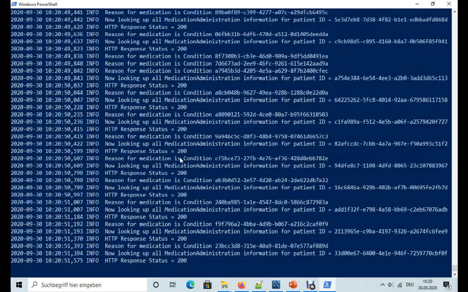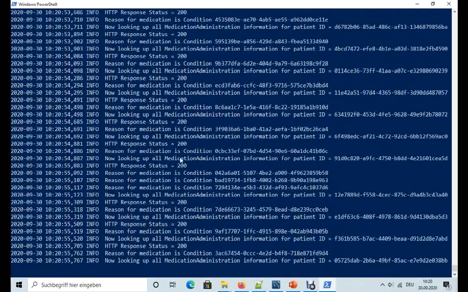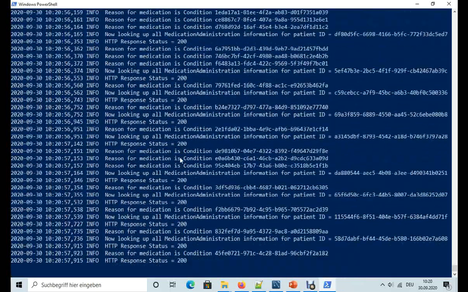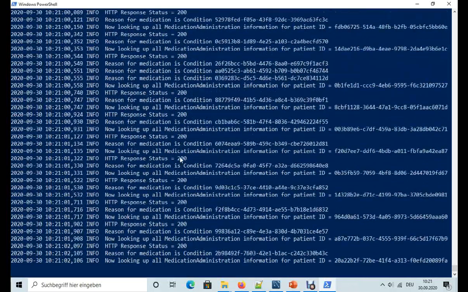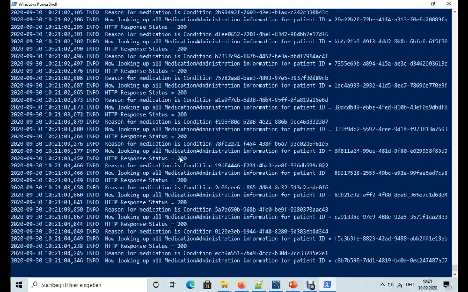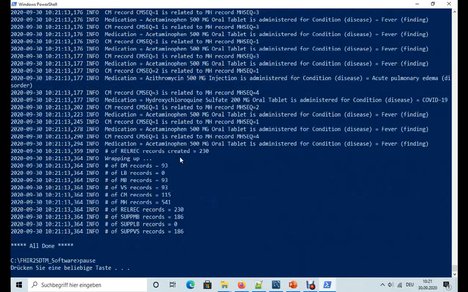If you look carefully, you see reason for medication passing by, referencing a condition. This smells like a RELREC, isn't it? So I say yes when I want to generate a RELREC dataset. Okay, done. Remark that due to the mappings, we also have records in SUPP-MB and SUPP-VS datasets.